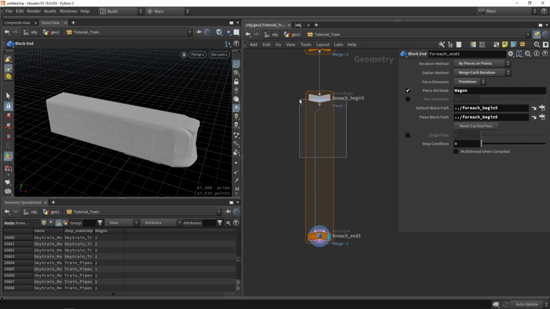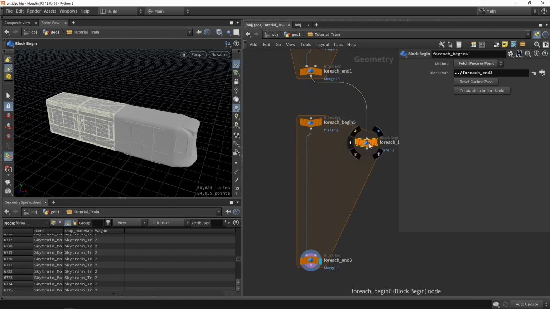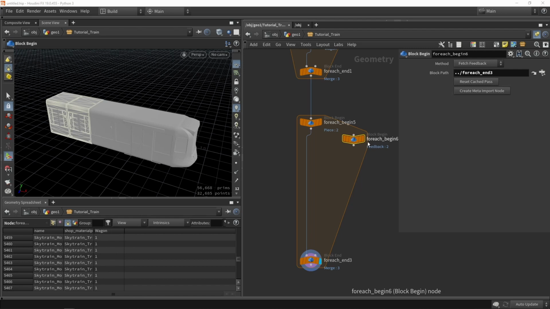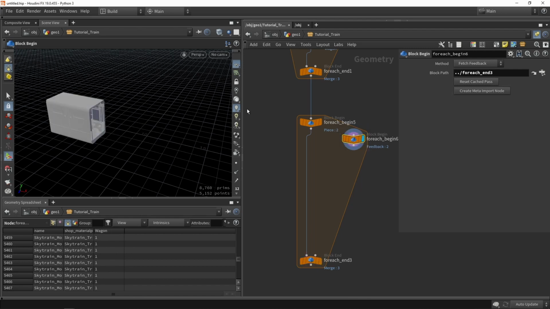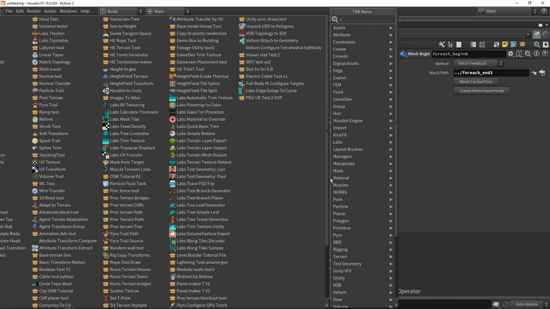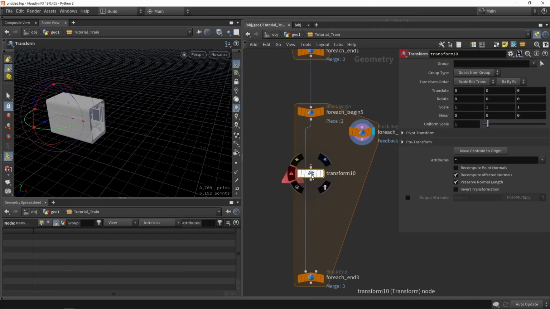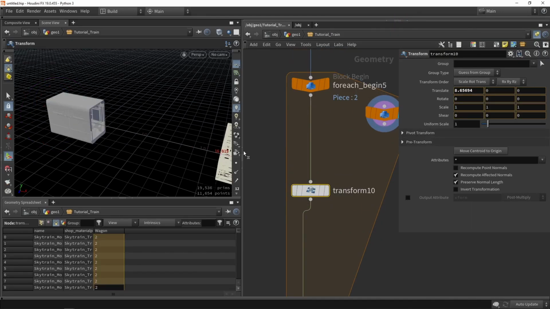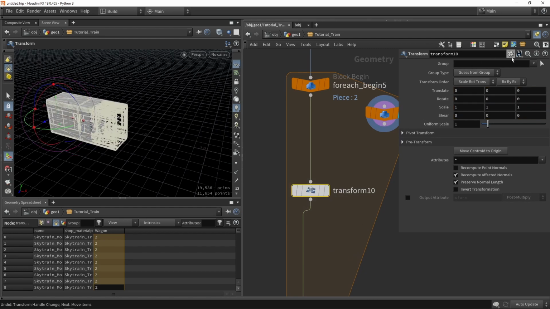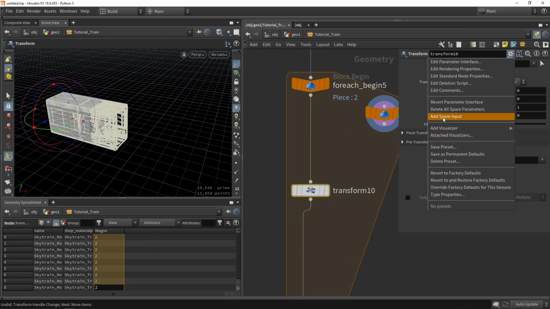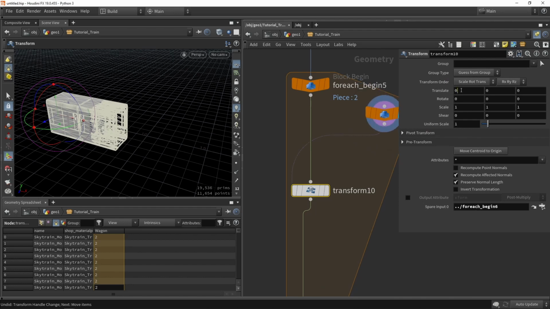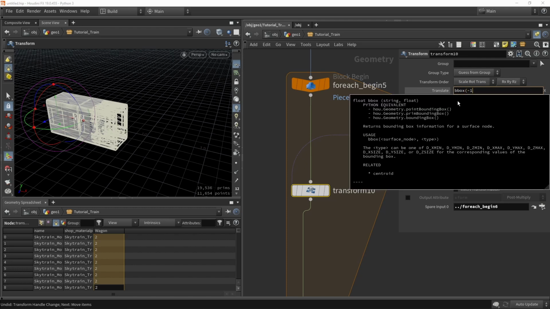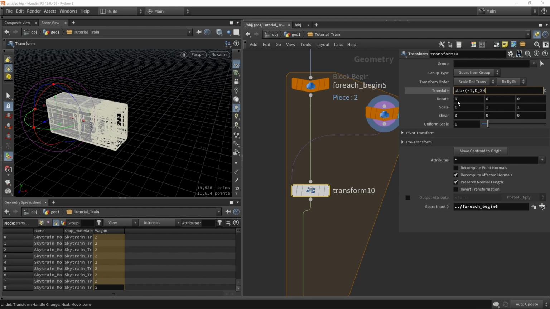Then again, what I want to do here is actually similar to what I did before. I want to copy this node, delete the input part here, and switch this over to feedback loop. So this will get the data from the previous iteration. Now again, we want to place a transform here because we want to offset the model on the x-axis. So we're going to grab this value, so get spare input, link those together, and we're going to grab the bounding box of the feedback loop, so get the bounding box of minus one, and then we want to get the x max value.